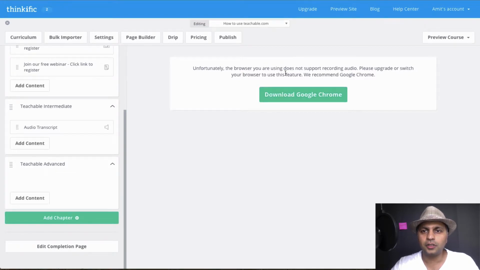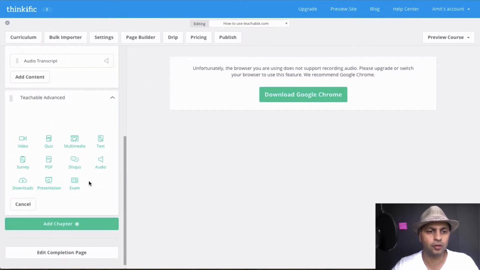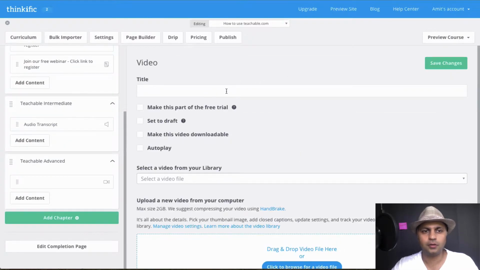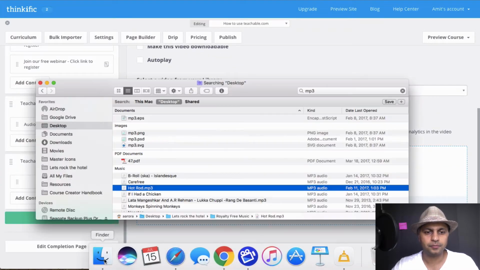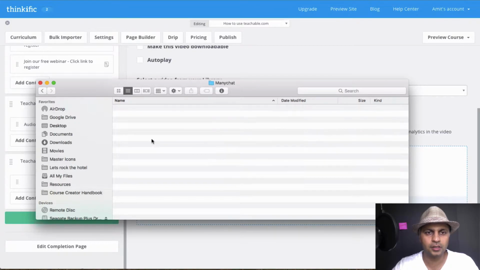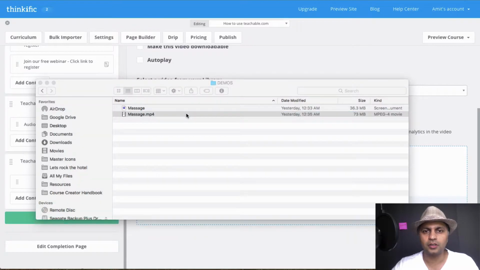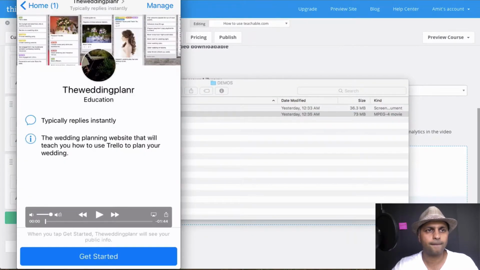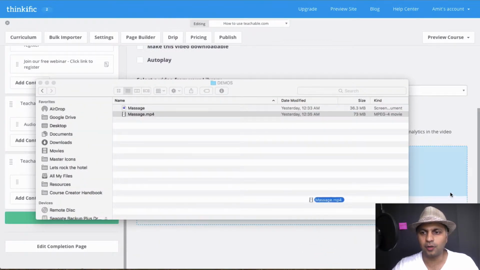The browser you're using does not support recording audio. Please upgrade or switch your browser. Okay, I guess I can't do presentation without using Google Chrome. So let me upload a video, and I know I have a small video that I can upload here. So let's see, ManyChat demos. Okay, this is a small one. I can just drag and drop that here.